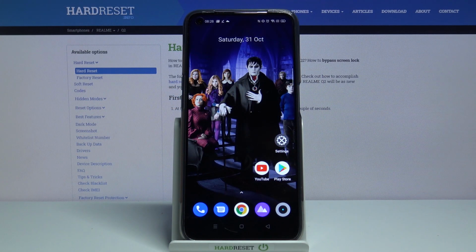Hi, in front of me is REALME Q2 and today I would like to show you how you can block ads using AdBlock on this device.